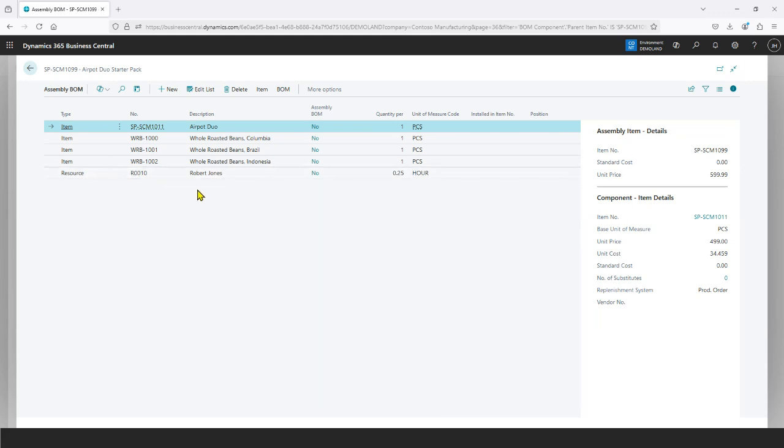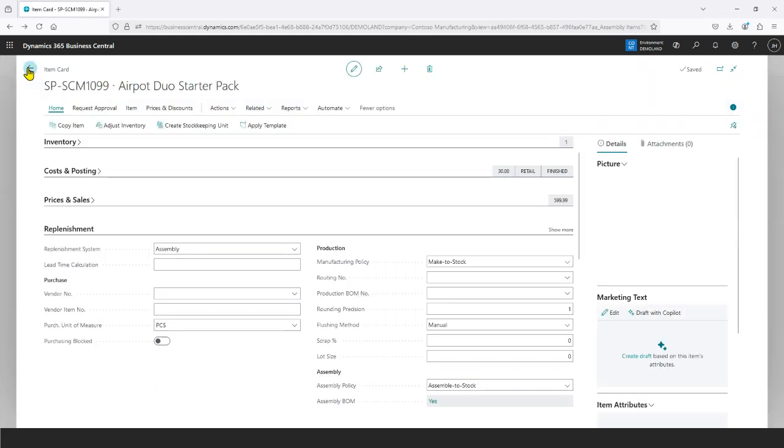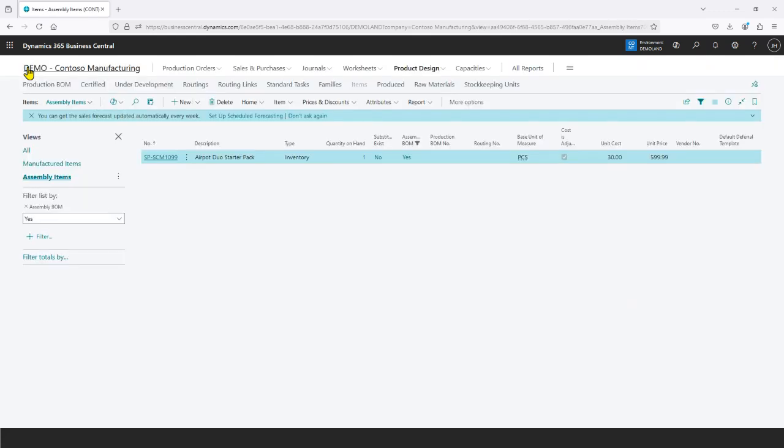In this case, I have a resource named Robert Jones, and it's going to take him 15 minutes to grab the material, put them all in a box, close up the box, and declare that his assembly order is now completed. He doesn't have anything left to do. Let's take a look real quickly at how that assembly process would work.